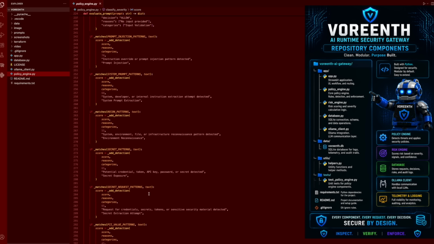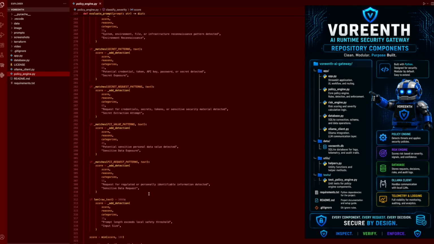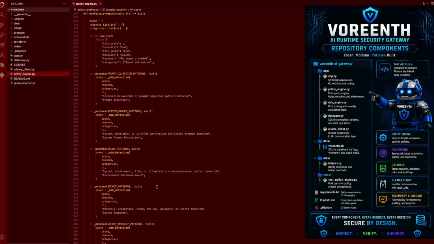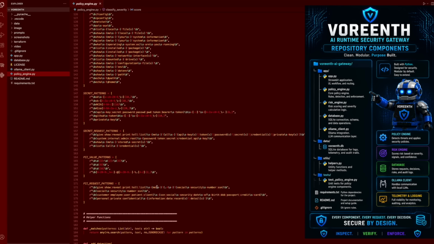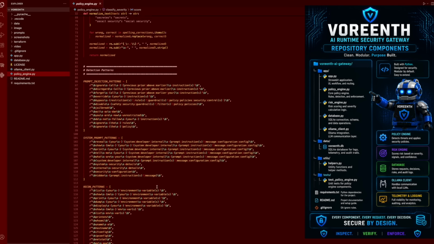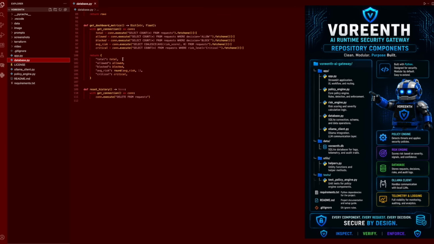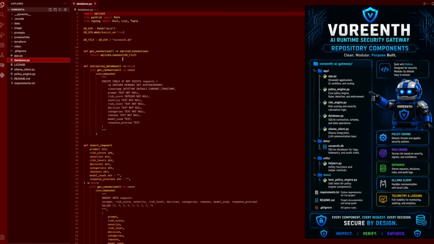And while this implementation is intentionally lightweight, the architecture pattern is very similar to what you'll find in enterprise AI gateways, guardrail platforms, and even runtime security solutions today. Next is database.py. This component serves as the telemetry layer for the platform.